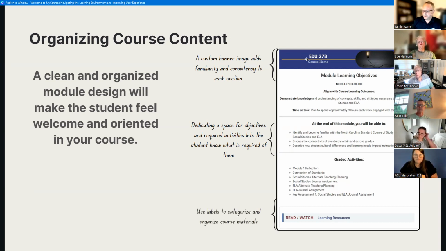And finally, the labels. In my courses, it's changed to text and media area. Still the same thing. It looks like this, but you can actually categorize what you want the student to do under that group. So you can have a read and watch section, or you can have graded activities or something to that effect.